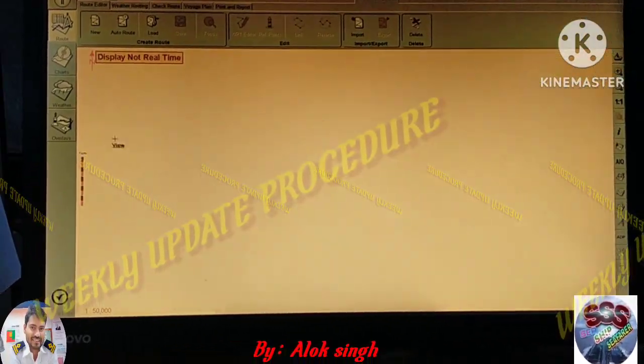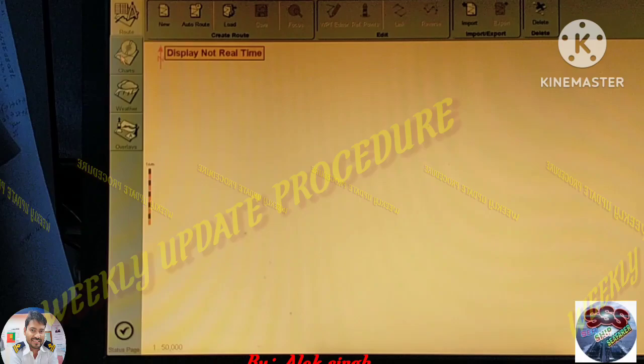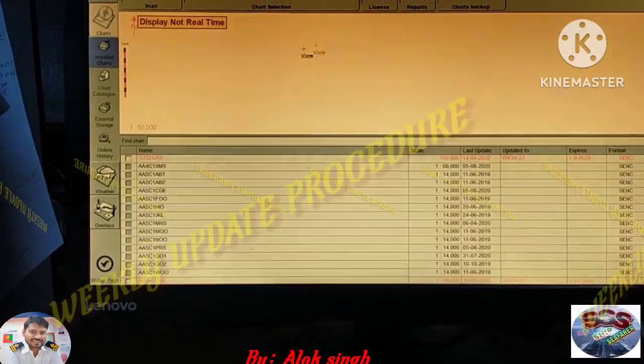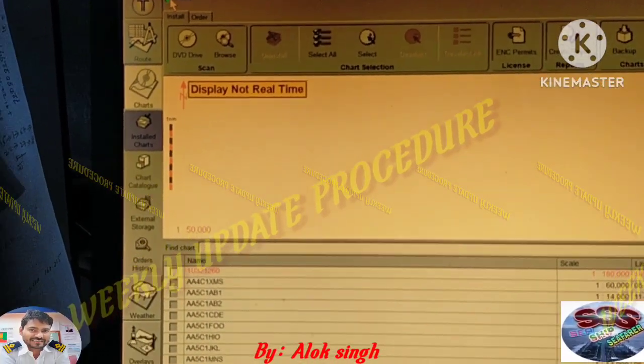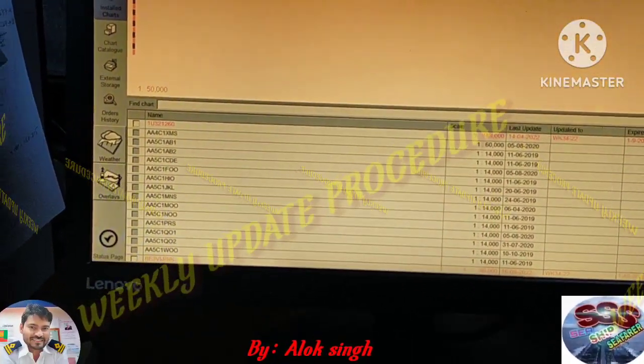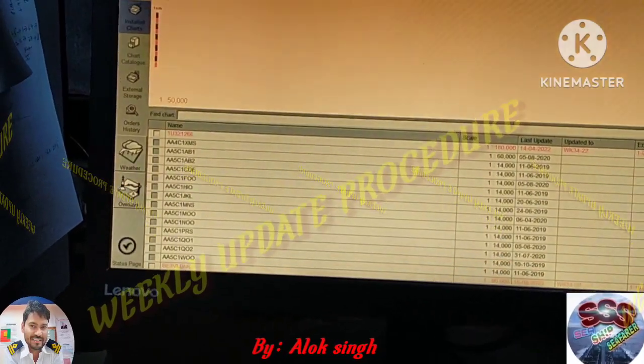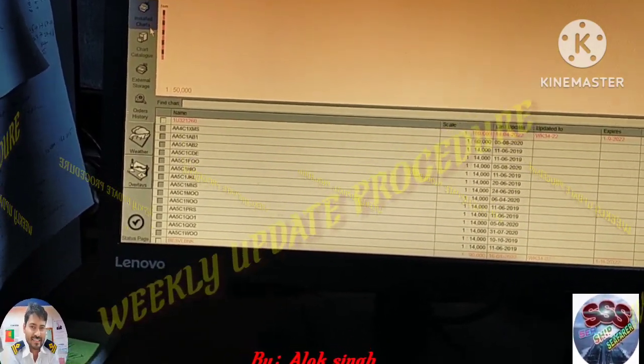Okay, so now we are on Navi Planner. First of all, go to the chart. Here you will see, if your system is online, a green bar here. If the system is not online, then you will have to save all the data. I will explain later, and that will have to be sent by mail to get the update.